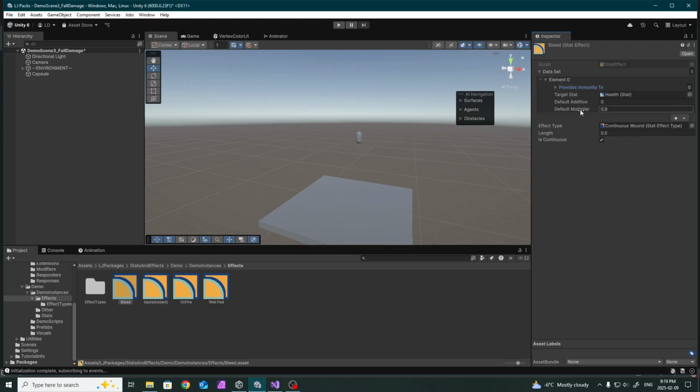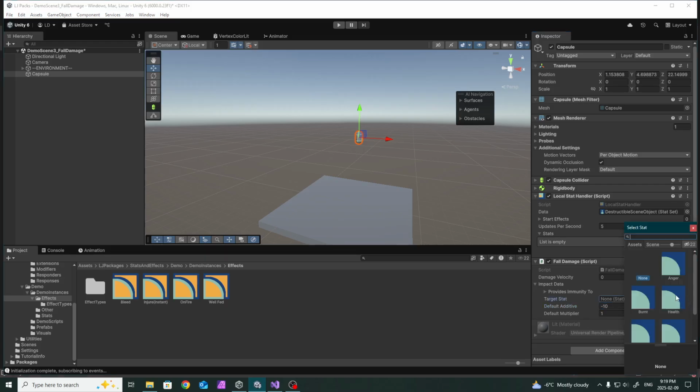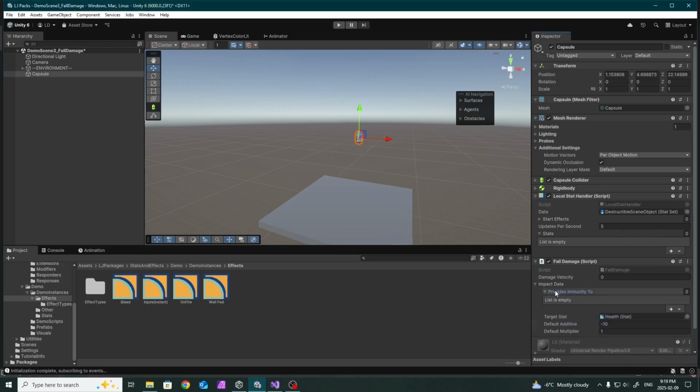We have an additive and a multiplier. This adds to the stat, or if it's negative, it removes it. The multiplier multiplies the stat. So it's pretty simple. Generally, you're going to want the multiplier to be 1, just because it's easier that way than just setting it to 0. I don't know, there are not very many use cases for that.